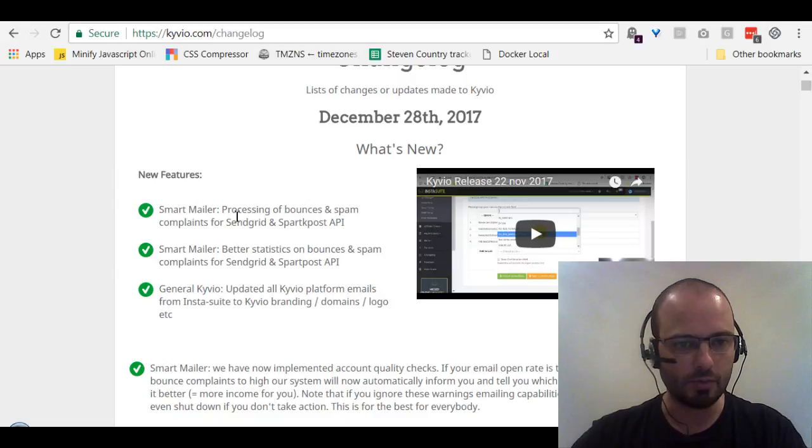So for the Smart Mailer, we are now automatically processing bounces and spam complaints for both the SendGrid and the SparkPost API. So again, another big reason to use either of those for your SMTP email sending, because now it automatically processes bounces and spam complaints. This is really important for your reputation, so you don't keep sending emails to bouncers and or spams, obviously, and this all happens automatically now, fully integrated into the system. So very important, a big update there.